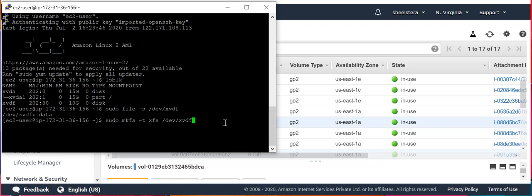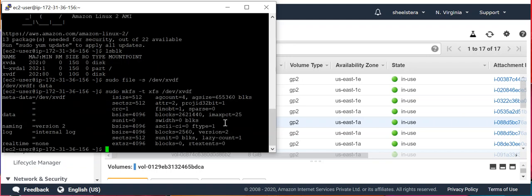So I'm going to make a file system. Attach is not the right word. I'm going to lay a file system on top of this volume, and the command for that is the make file system command. Following the extended file system, the xfs file system is what we are going to lay, and the target volume is the xvdf volume. That's all there is to it, and the file system is laid on top of this volume.